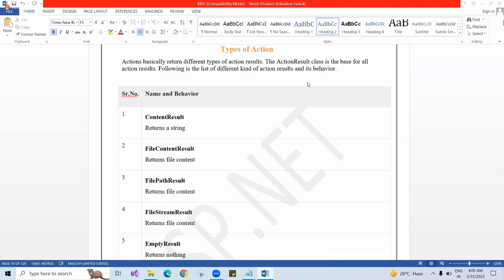So we'll continue the next topic. Yesterday we have seen the execution flow of action result. So today we will discuss about different types of actions available in our .NET MVC. That's what we are going to learn. So basically, what are different types of actions?